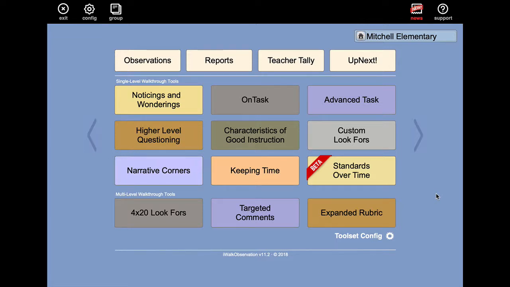Welcome to Standards Over Time, an all-new tool based in iWalkObservation version 11.2. Standards Over Time is an iWalkObservation tool aimed at focusing on teacher standards, evaluation standards, and evaluation rubrics, allowing you as the user to capture narrative notes on individual teacher standards. Let's take a look at the tool.